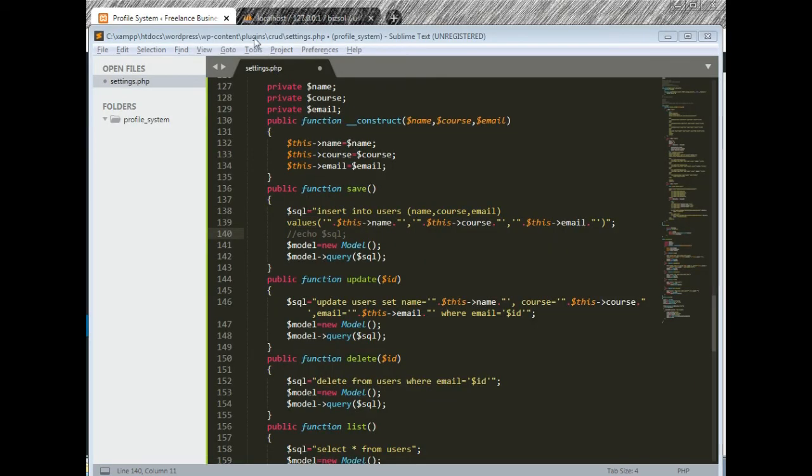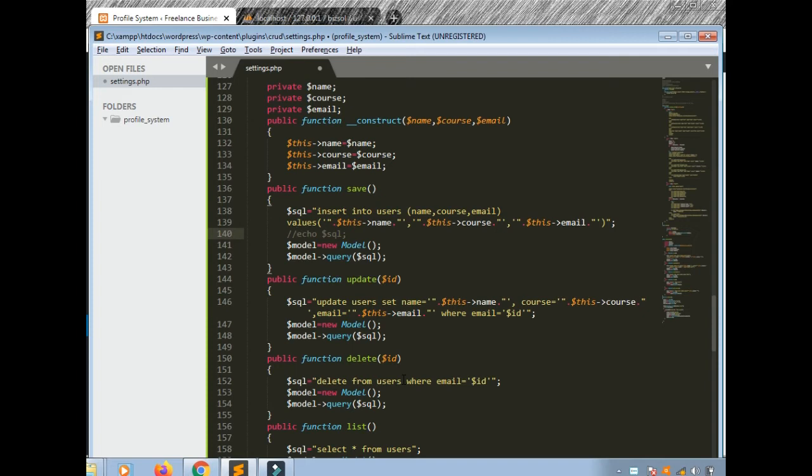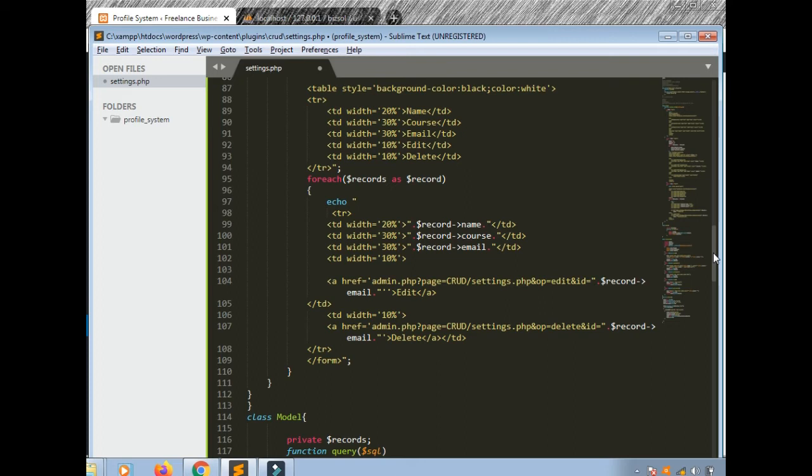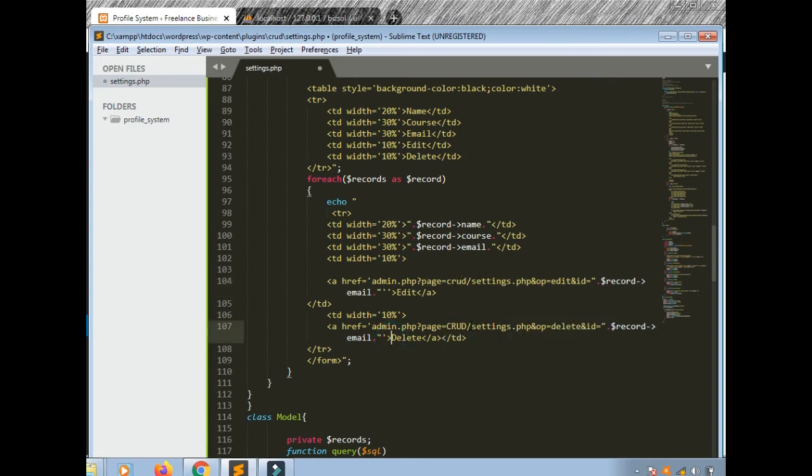Now we want to see how edit and delete work. Very easy. Let's check the URL first. There is a problem with the URL, and the URL is in the view anchor tag. This is the directory name. This should be CRUD. PHP is case sensitive, you know, so this should be CRUD.